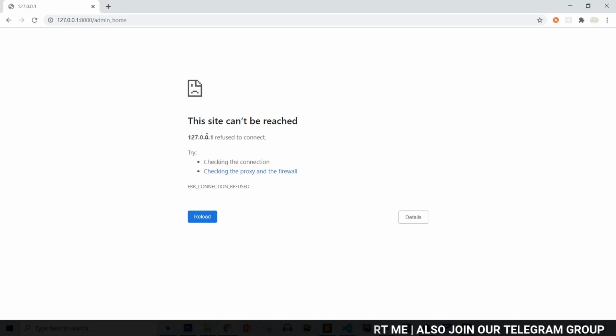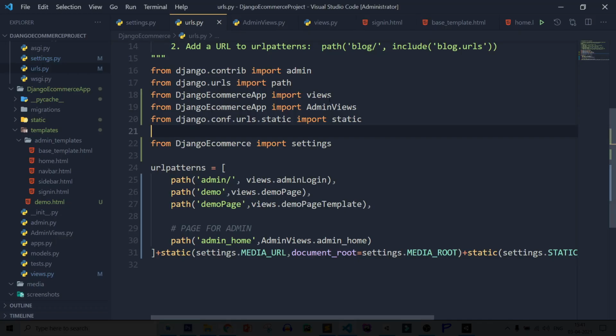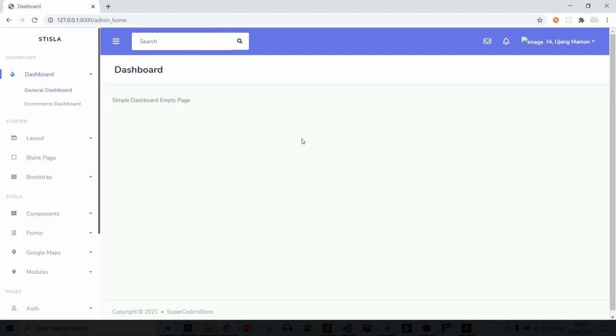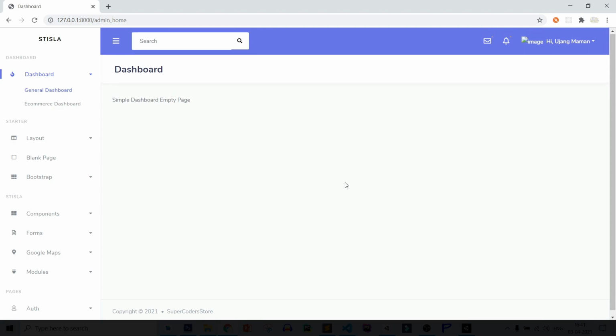back to Chrome, refresh page, and it is showing perfect but did not return any HTTP response object. So let's see, admin home. Okay, here return is missing. Save it, refresh page, and you can see our dashboard page has been ready. You can see it contains a simple sidebar, simple header, and simple dashboard, which is empty page. So it is working perfect.